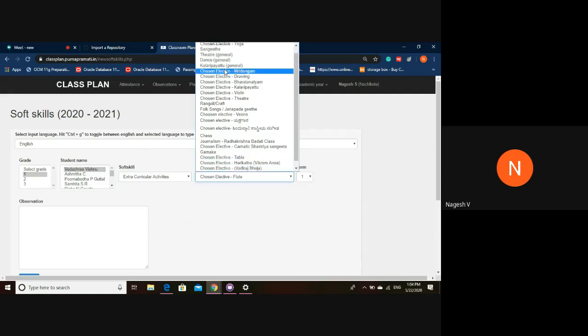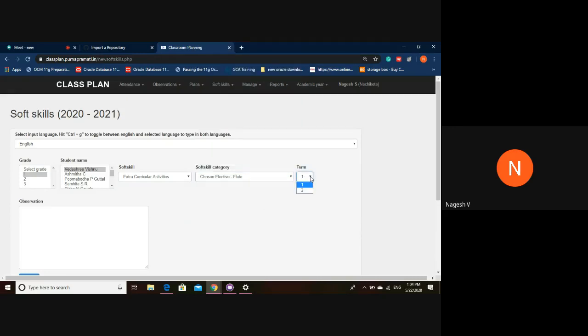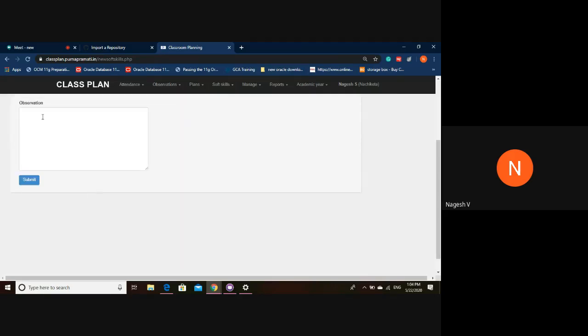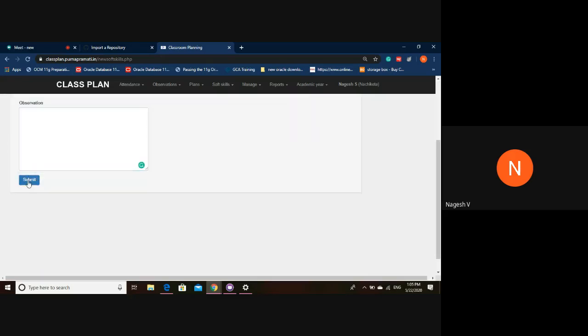So over here, extracurricular activities like Kalaripayattu, theater, dance, Sangeeta, yoga, Yakshagana, Veene, all those topics, all those subjects have been entered over here, that you can select. And here for the terms, whether it is for the first term or the second term, you can select the first term and write the observation. Whether he or she is good in flute, what are the observations, you can write it over here and submit it.